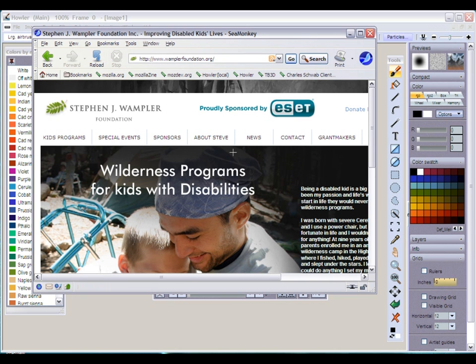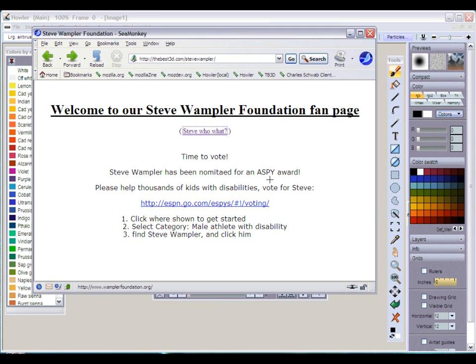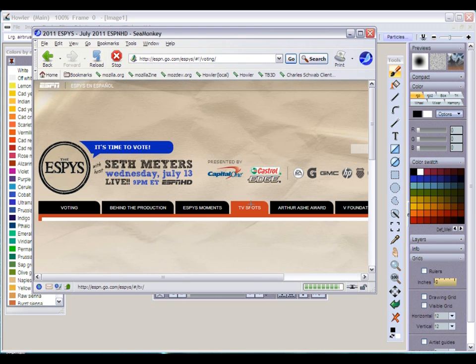So this actually will show you who Steve Wampler is. He's this guy who lives in a wheelchair, and that didn't stop him from going up on El Capitan in Yosemite. He climbed up using his arms, just pulling himself up on a rope with some sort of structure that they built for him. Took him about 6 or 7 days. Phenomenal. Now, what you want to do is go here and sponsor this guy, right? We need your votes. We need lots of votes.